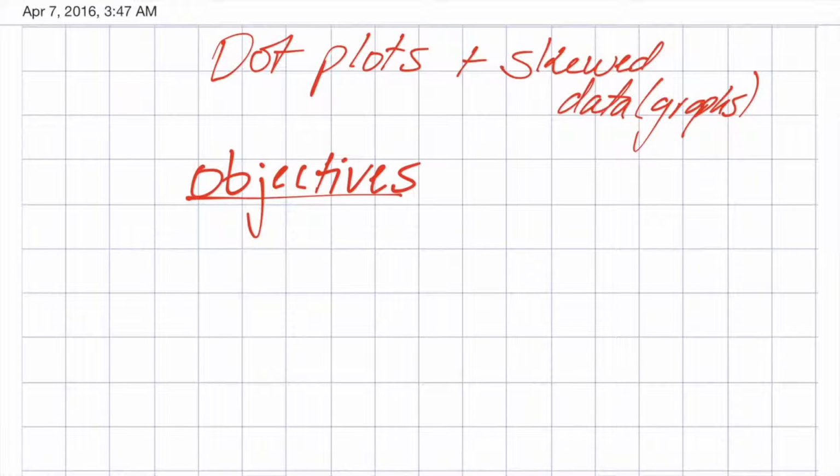Everyone. So today we're going to be covering dot plots and skewed data graphs. I wasn't quite sure whether to put skewed data, but you'll see by the end of the video what I meant. So the objectives today are to cover both of those. So I guess I don't need this after all.